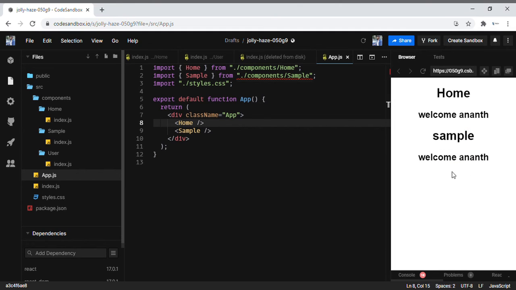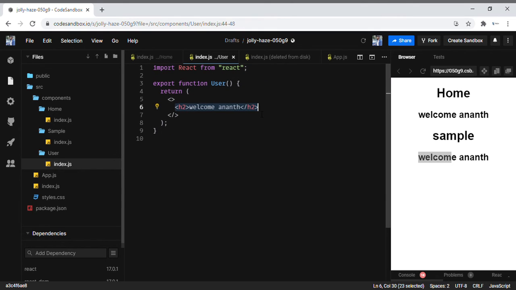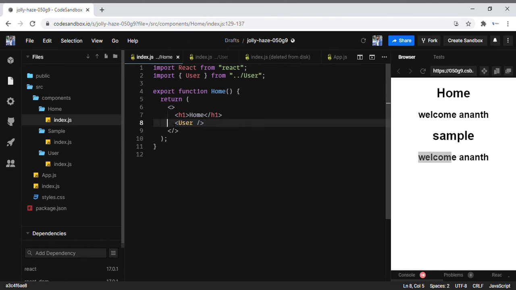If you see, the need of the user component is in both the home and sample components. So instead of writing welcome Anand in both the components separately, what I have done is created a user component over here, displayed welcome Anand over here, and reused this component in both the places, instead of writing the same thing everywhere. This is a sample which I'm telling you. So this is where the reusability comes into picture. This is how you should create a reusable component.